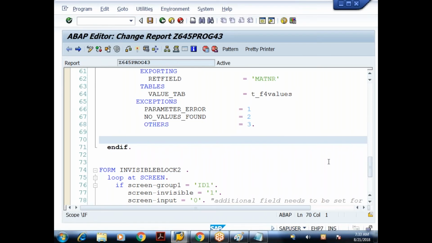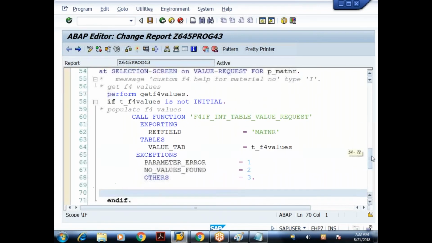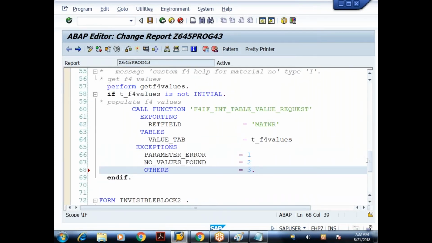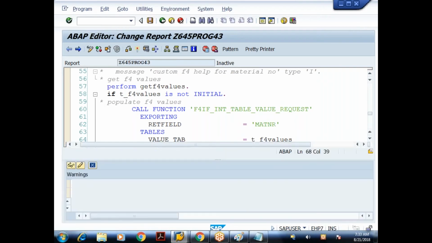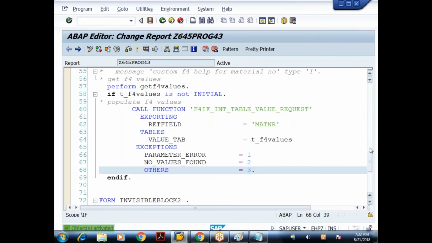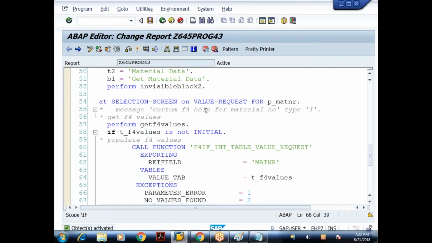Let me debug and check whether we have values or not. Okay. So what I'll do here is put the breakpoint. In AT SELECTION-SCREEN ON VALUE-REQUEST, I'll put the cursor and set a session breakpoint. Why am I debugging only this one? Because whenever I press F4, this is the event triggered.